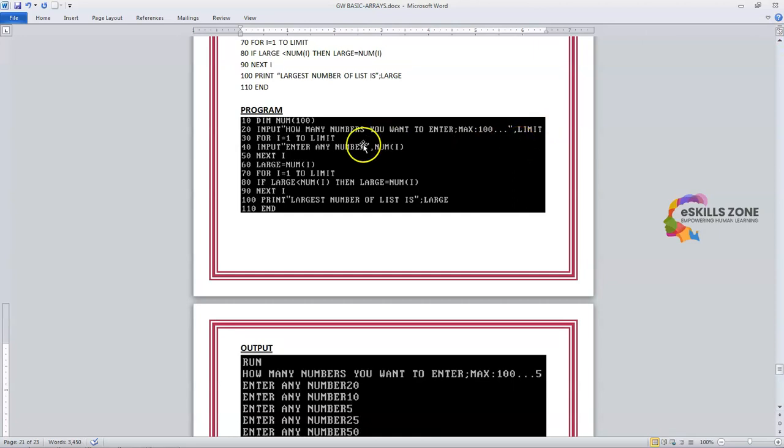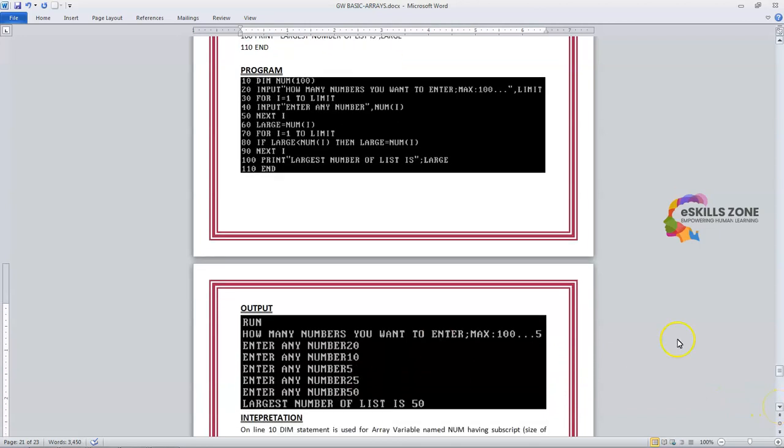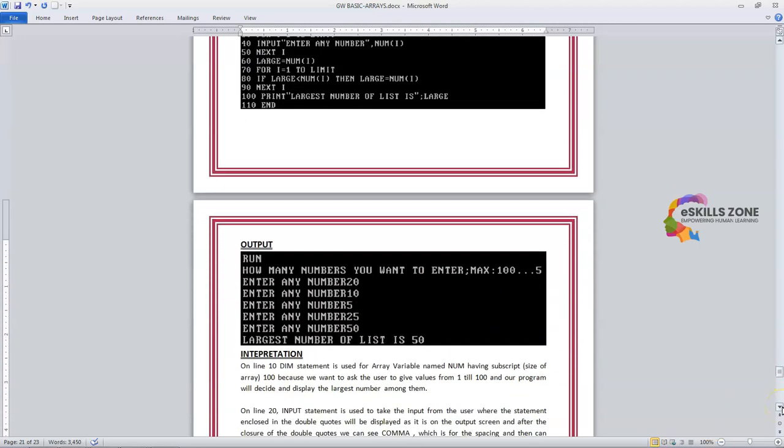So we have used a for loop, a counter loop, having a variable named I, having initial value 1 till limit. So we can give any number ranging from 1 till 100. In this output you can see I actually gave 5, so the loop was executed 5 times, and I gave 5 different values. The program decided the largest of all and displayed the largest value on the screen.